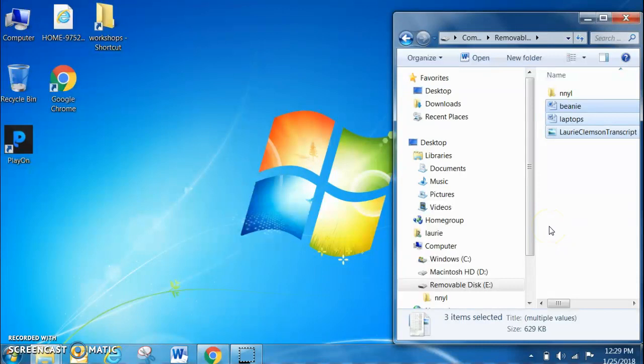Now when you're doing the other way around, it'll be the reverse. You can drag them from there into the My Computer on your new computer. So you put the flash drive back in and drag them over there. Or right click and copy from here and paste into the Documents folder on your new computer.